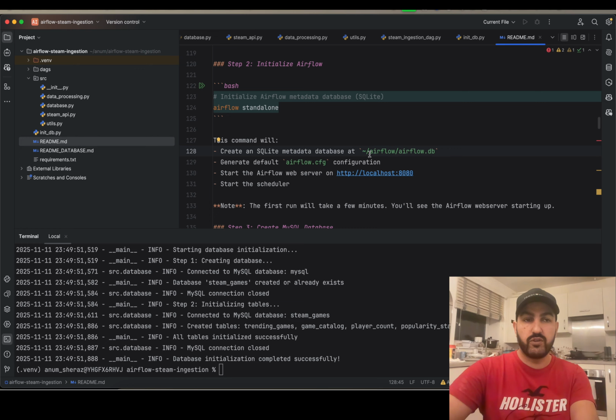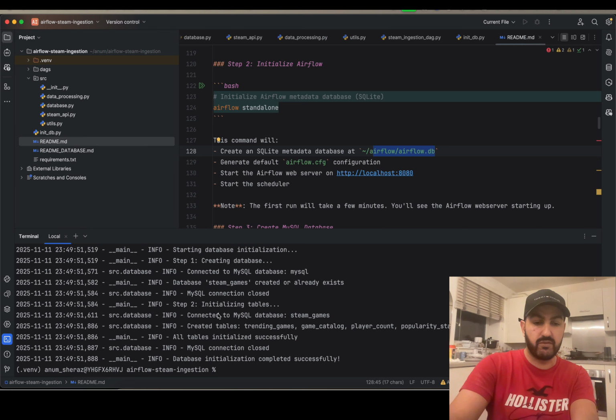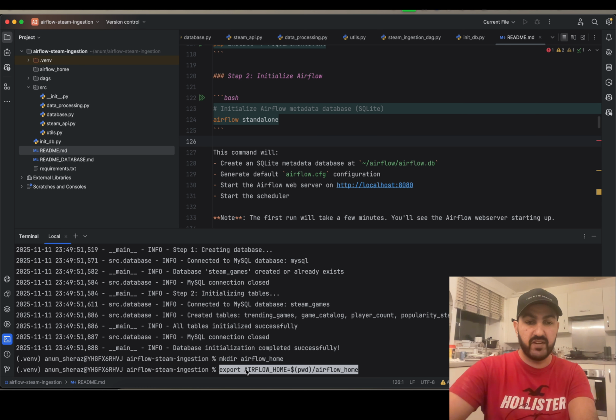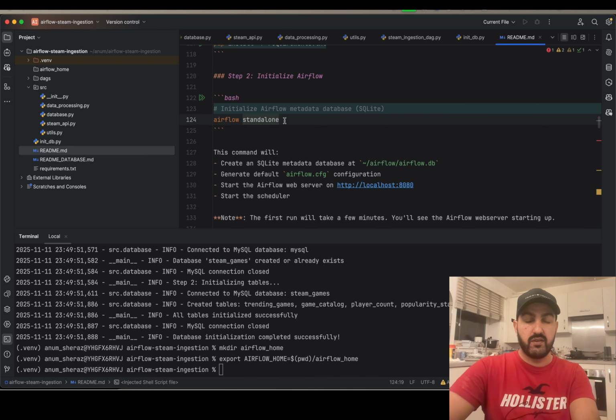I want Airflow to use this current directory as the home directory, so it creates all of these Airflow configs under this directory. So for that, let's go ahead and create a directory here, Airflow home. And I'm going to set the environment variable Airflow home as the current directory underneath this directory over here, Airflow home. All right, now let's go ahead and run the Airflow instance.